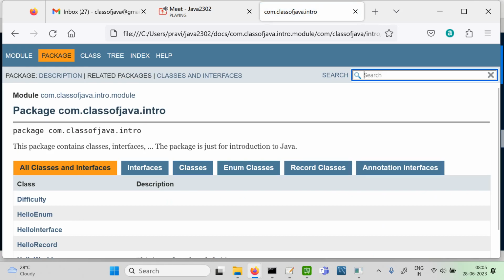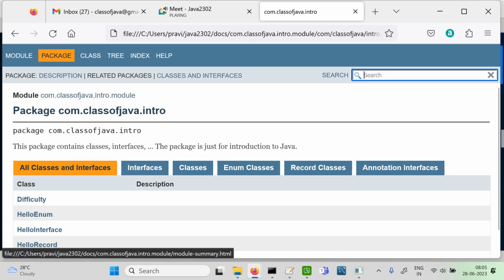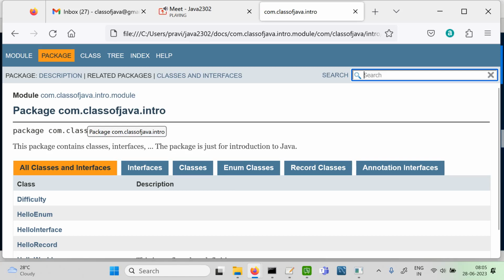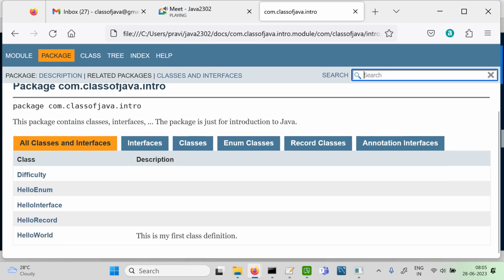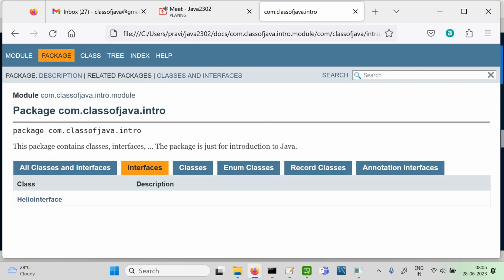Okay, so see, package is part of a module. This module currently has only one package, com.classofjava.intro. Module contains packages. Okay, and look at what the package contains. Oh, the classes and the interfaces are here. It says all classes and interfaces. Individually you can just see, oh, I only want to see the interfaces. Here you have only one interface, the Hello interface. Package contains interfaces, classes.